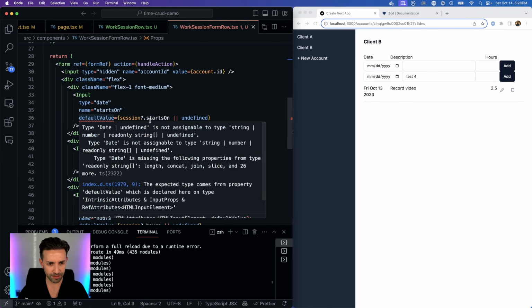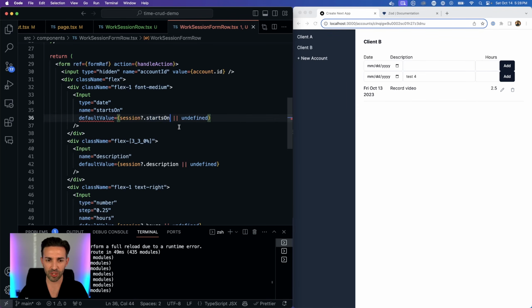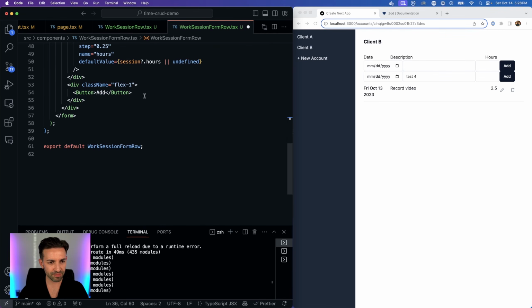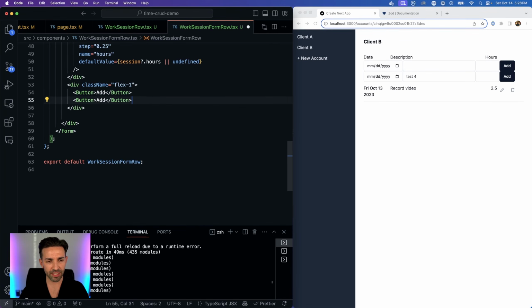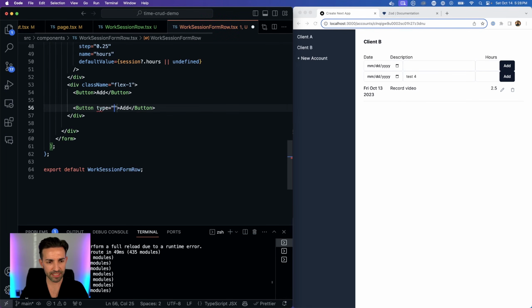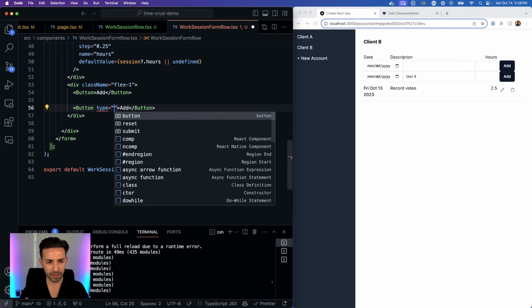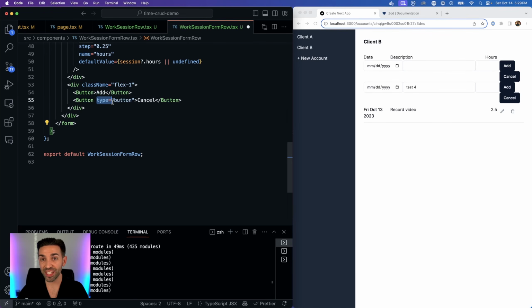Okay, we do have a default value. This starts on a date. Okay, this needs to be toDate string. So let's come down here, and within our action row, let's say button is just of type button. So we added type button here so that if you click on cancel, it does not submit the form.